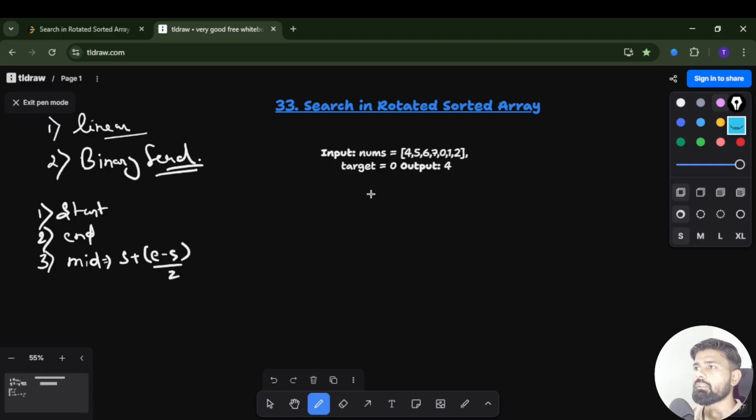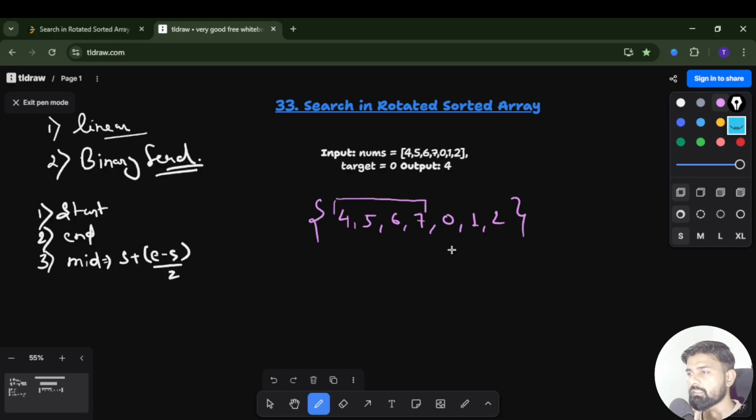Okay. Now in the given problem statement we have 4, 5, 6, 7, 0, 1 and 2. So the first thing, this is a rotated sorted array. So it means it is sorted in some way. If we look, it is sorted from 4 to 7. At the same time, it is sorted from 0 to 2. It's in two parts.